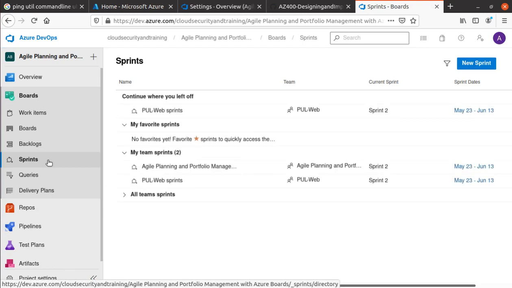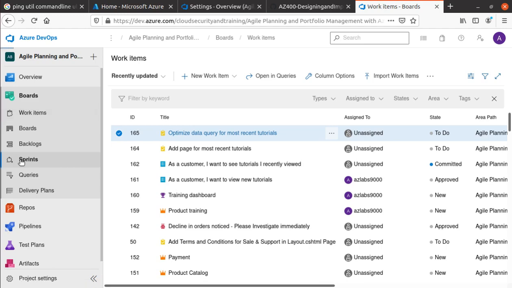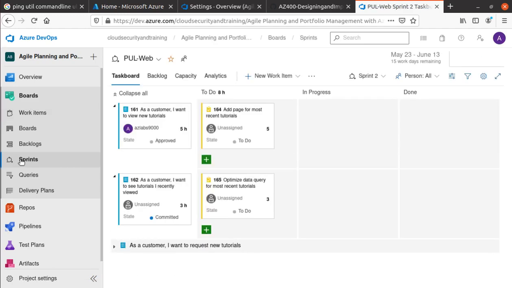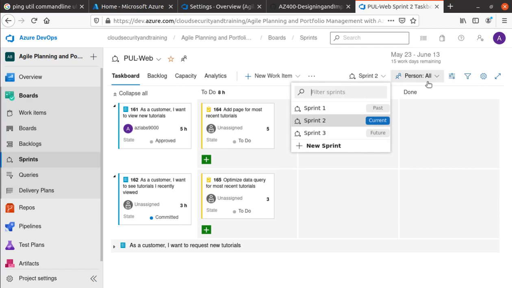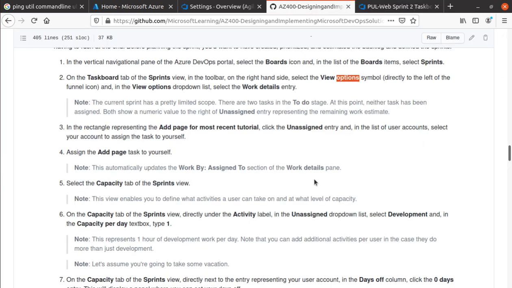What did we do? Let's go back to boards. Let's go back to sprint, make sure that it's task board, and I don't see a view option in here. So all I have right now are task, backlog, capacity, analytics, then new work items, and that's about it. So let's come back over here one more time.